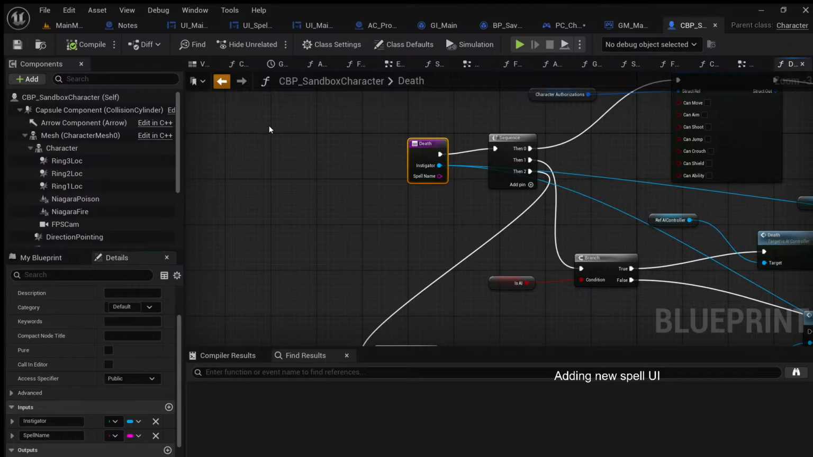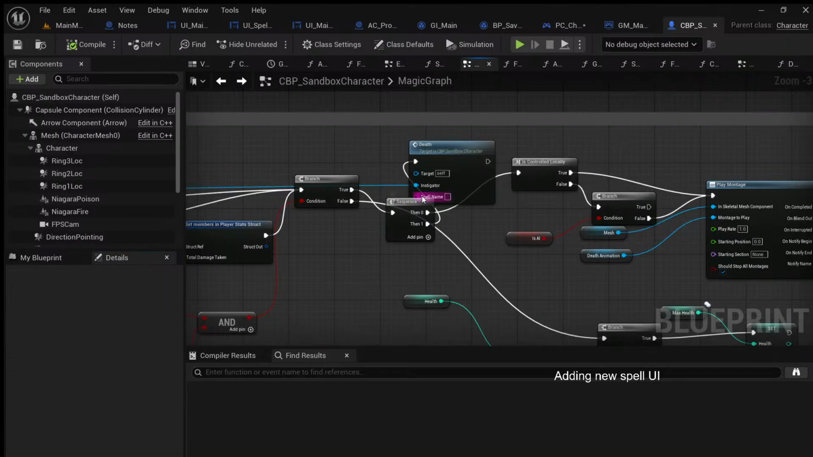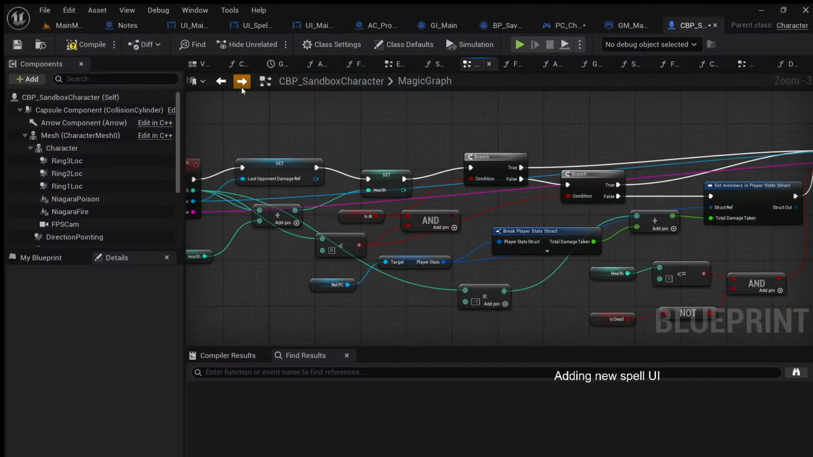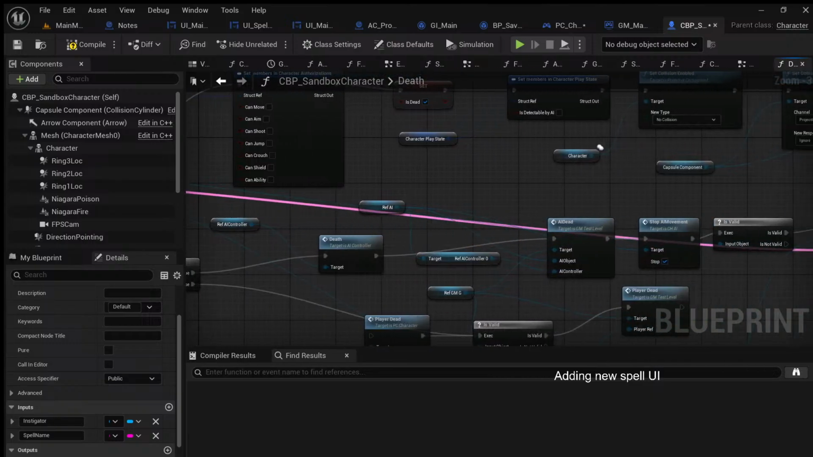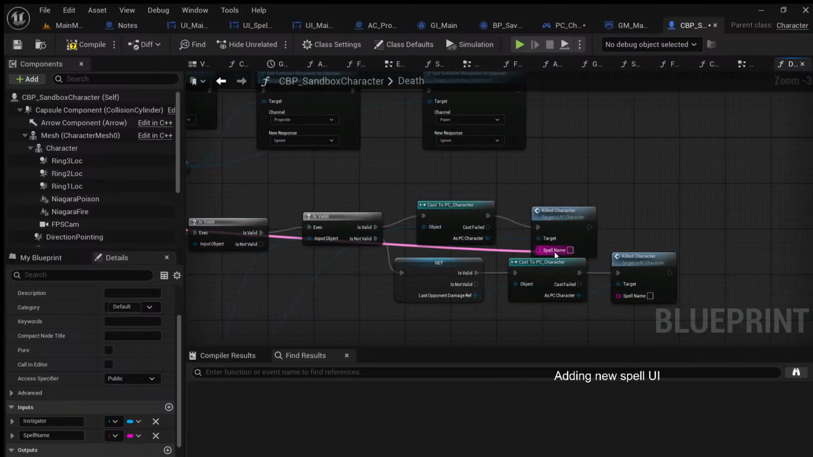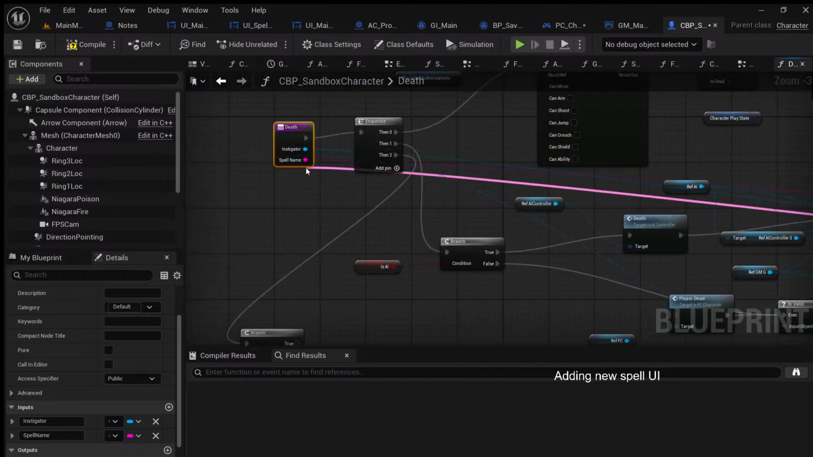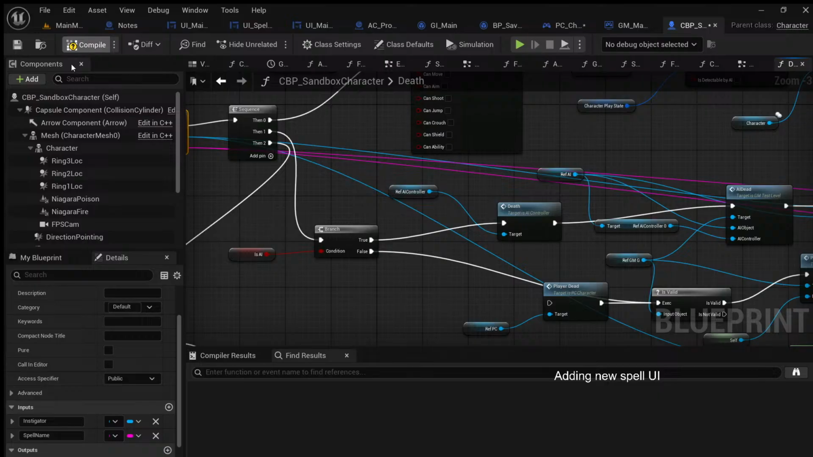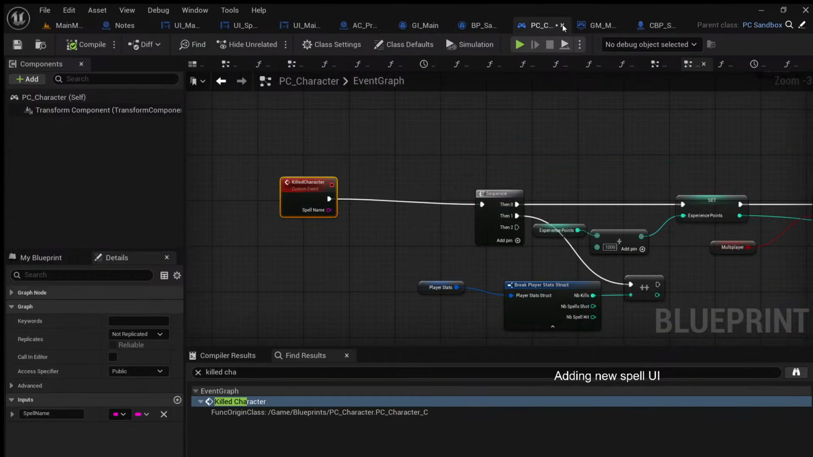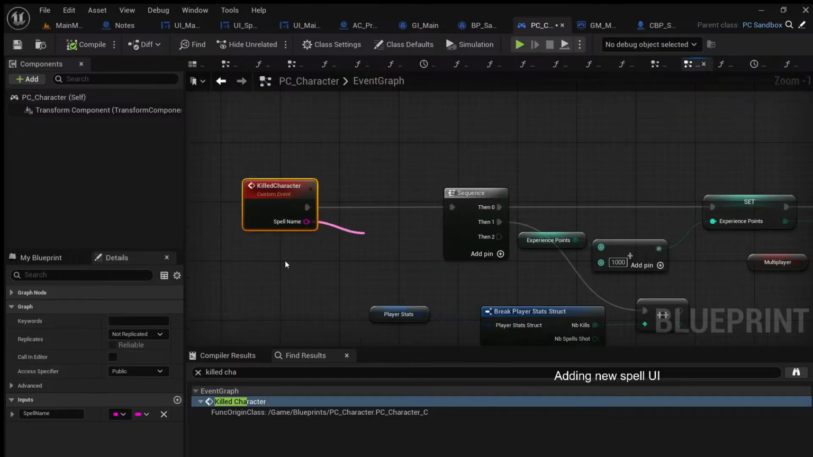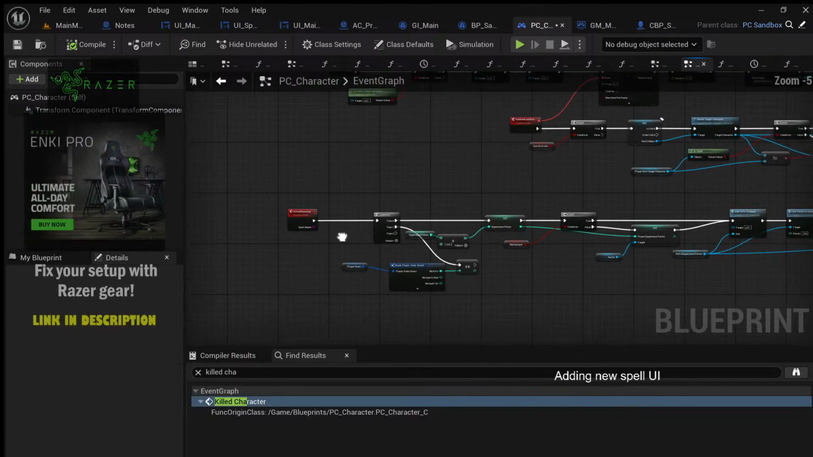So the spell name over here, we can connect it to the spell name we created over here. And over here, the spell name, we are going to connect it over here. And while we're at it, you can just add it here too. Like this. Perfect. That was actually not that complicated, because now in the player controller, whenever we call this function, we also know which spell was used to kill the character.